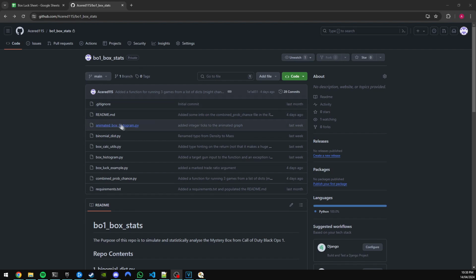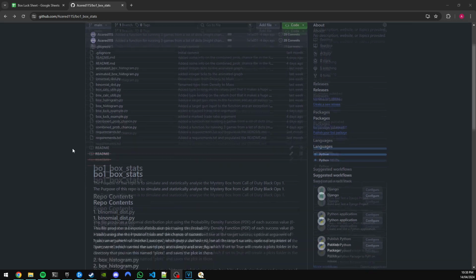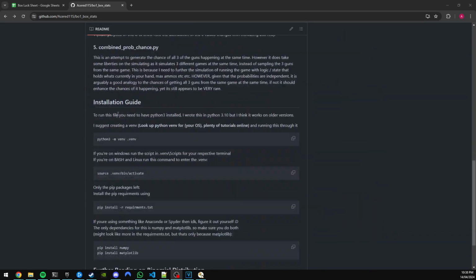As you can see by the file extension here, all of these files are written in Python. I have a little installation guide written on how to install the necessary dependencies for this repo. But if you're new to Python, I suggest that you look up a video or tutorial on YouTube, as it's readily available, something like how to run Python code on a Windows 10 or Windows 11 PC.